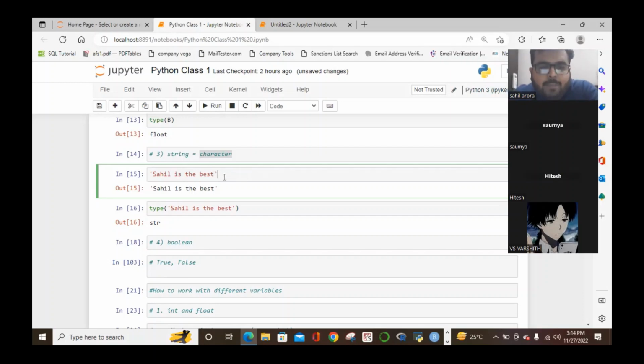Now, if I press shift and enter, I'll get "Sahil is the best". You can write your name, or whatever you want. Do let me know, are you getting the result or not? Can you explain what a string is? String is nothing but characters, meaning the alphabets.